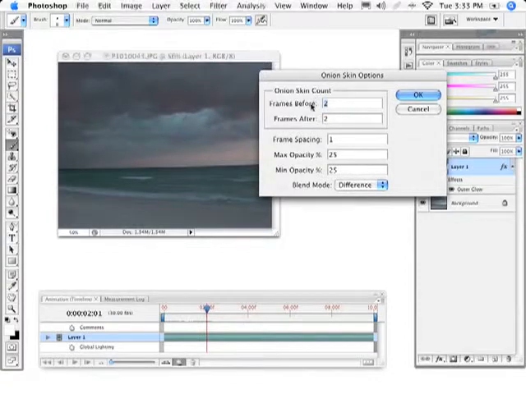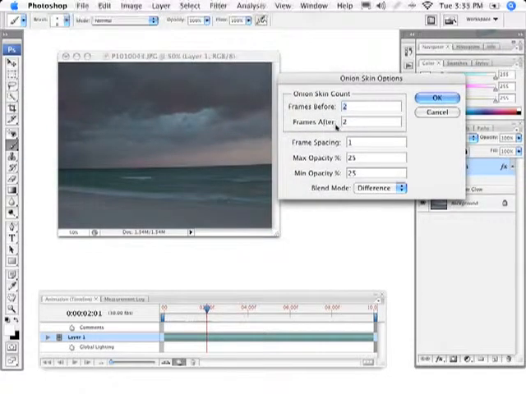Here you can set the number of frames before and the number of frames after your current frame that you want to see. So I'm going to go ahead and leave these at 2. Frame spacing, I'm just going to leave it 1, and the opacities, I'm just going to leave it 25. The big difference is here, the blend mode.